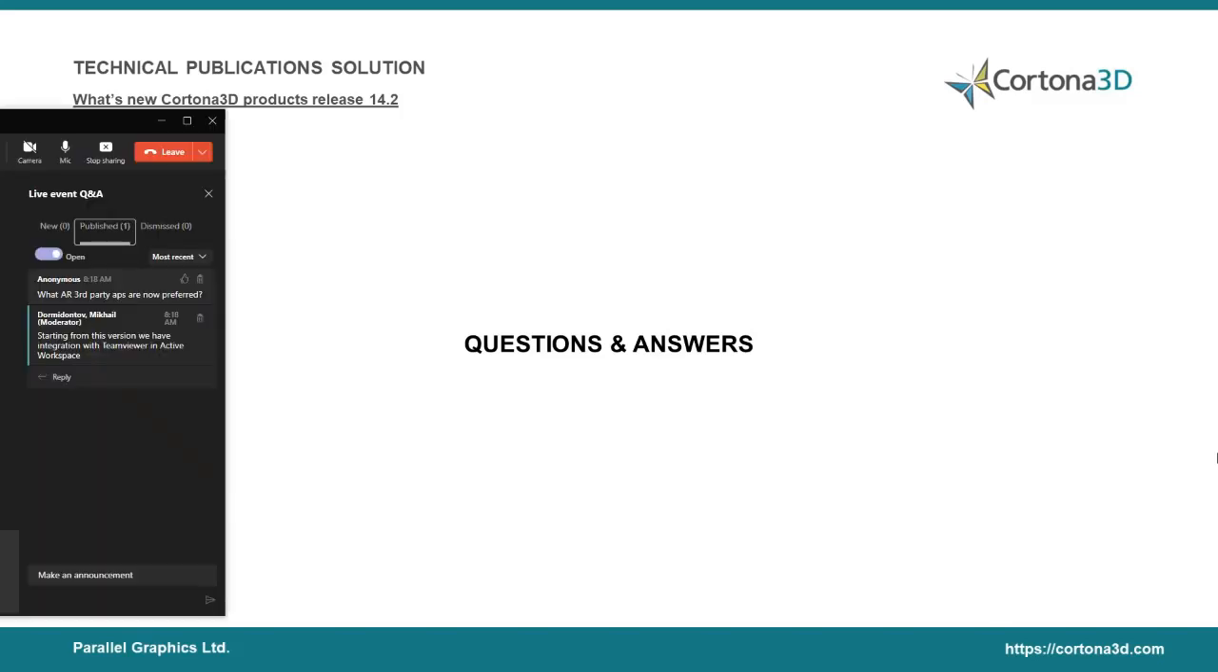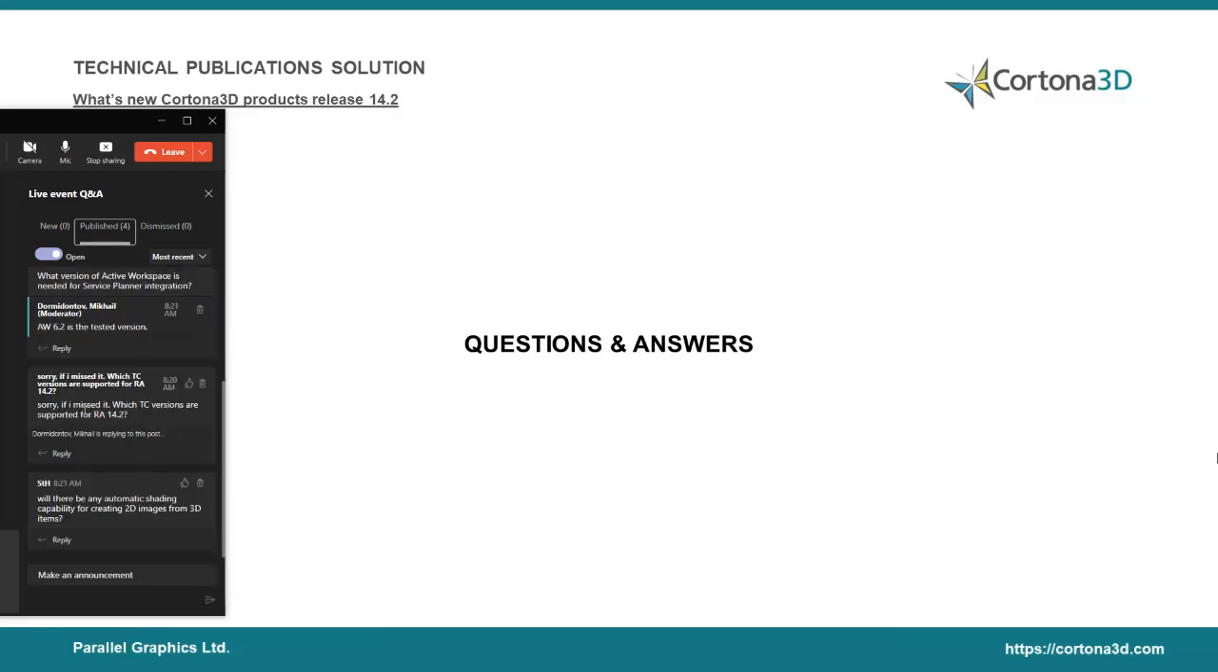First question that we got: what augmented reality third-party applications are now preferred? We support export of X3D data from most RapidAuthor procedural specifications, and there is a native integration with TeamViewer from Active Workspace.